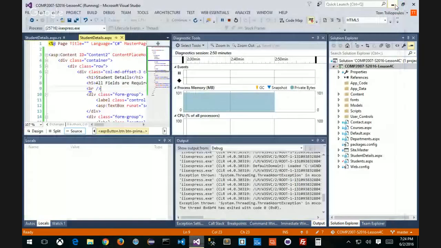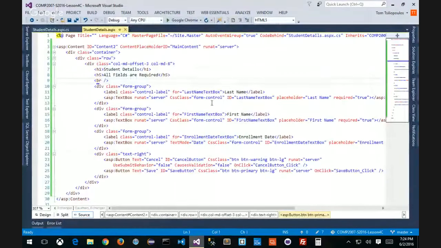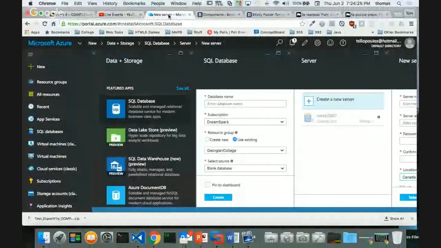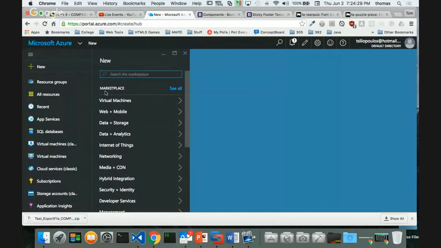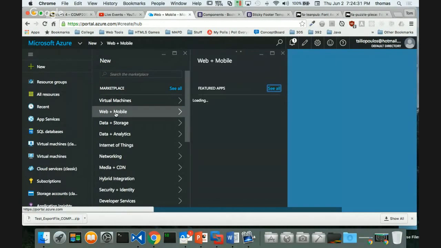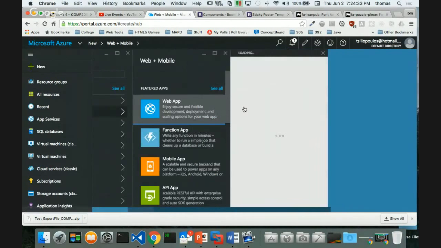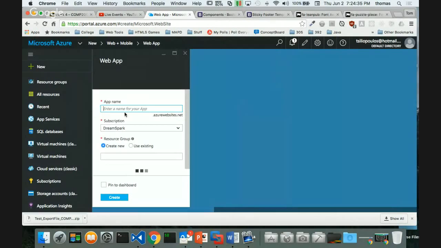Let's close this down. Stop this, right? We need to create and populate Azure in here. So I'm going to create a new one inside the Azure portal. I'm going to go new, and I'm going to create a new web and mobile app. Here's my web app. Inside here, I want to make a new app. We're going to call this, again, the same thing I always call it.